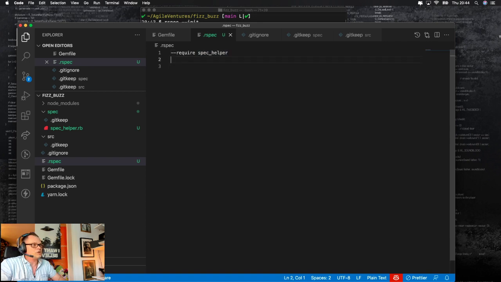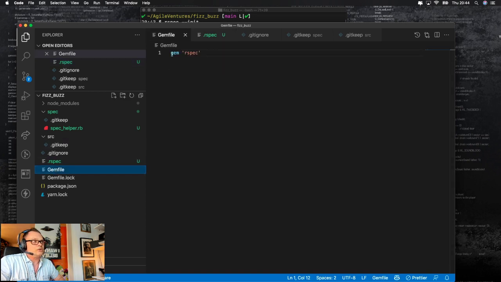Here we want to make an addition, and we're going to say --format documentation. And this has to do with the output of our test. So RSpec is installed by adding gem rspec to the Gemfile and then running bundle install in your terminal. And then as the last step, you just say rspec --init.